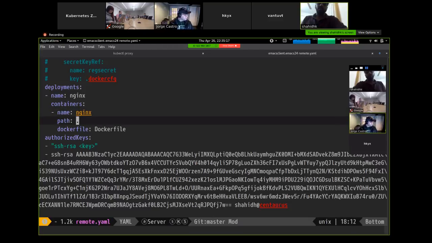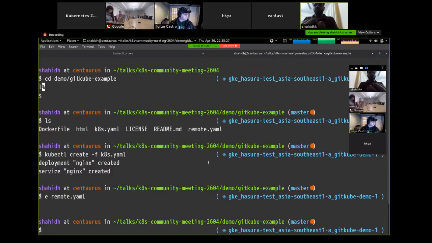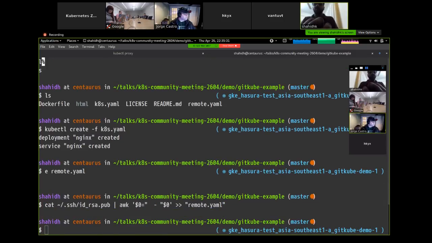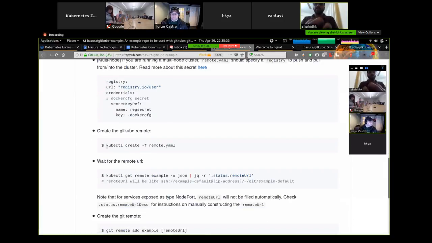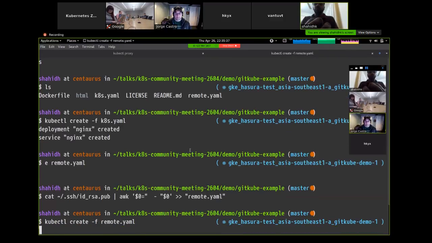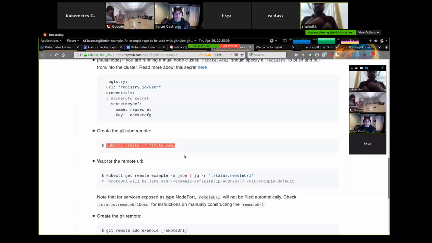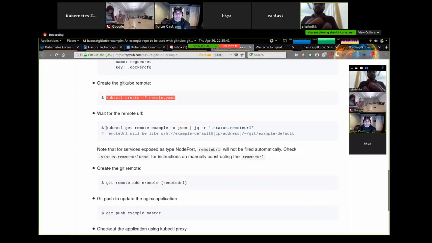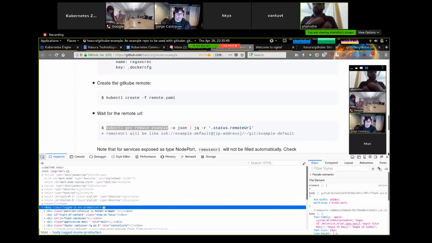The path is the current directory, the path at which Docker build has to happen, and this is the Dockerfile to use. And this is my SSH public key, which is used to authorize me. So I will create this. I've added my SSH public key already. I will create the remote object now. So the remote object is created. Now I will look at the status for this remote object.